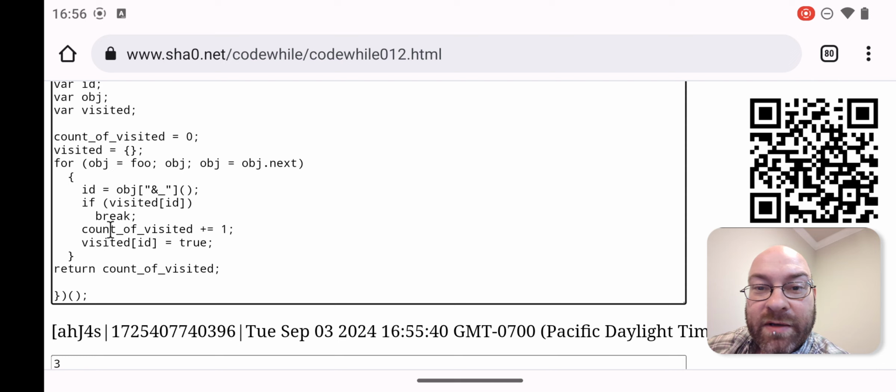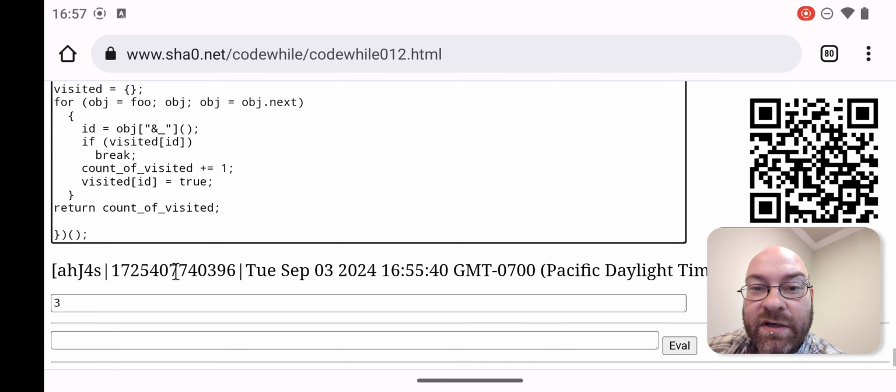Otherwise, I'll increment the count of visited by 1, and then I will add that ID for that object as a property of the visited object, and I'll set it to true so that it's detected if it should ever be visited again. And after that loop is terminated, I'll return the count of visited. And what did it do? It detected 3 objects, not infinity.